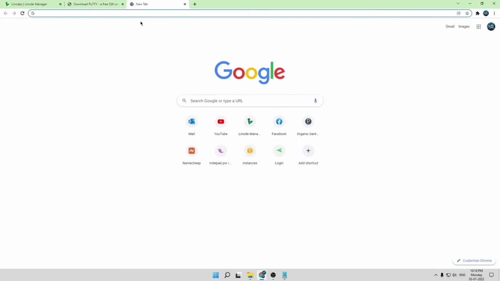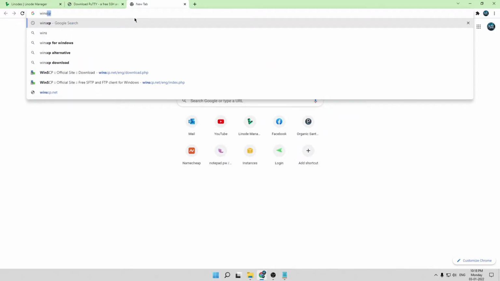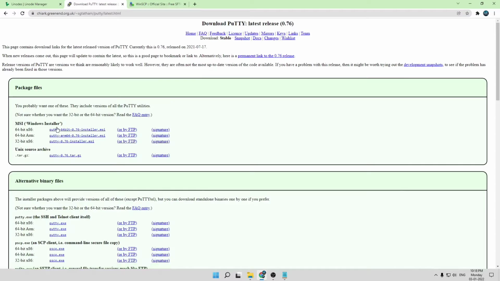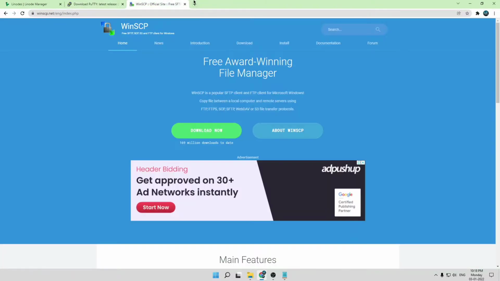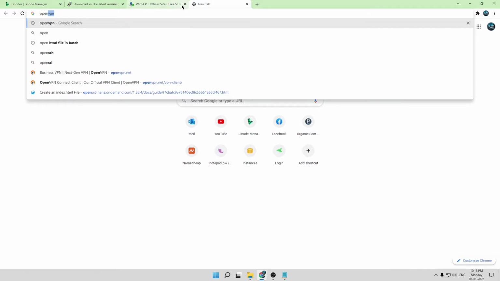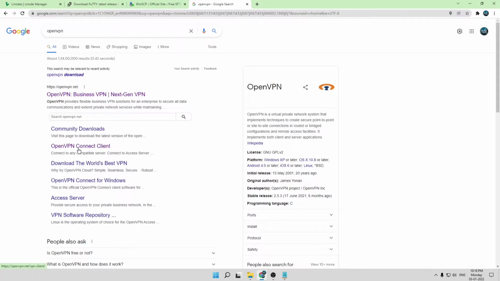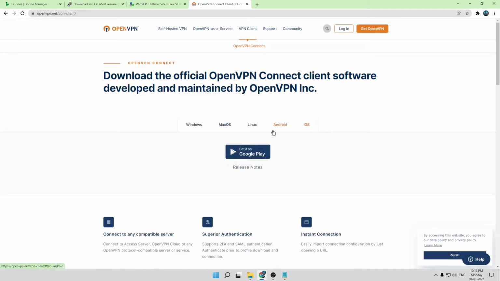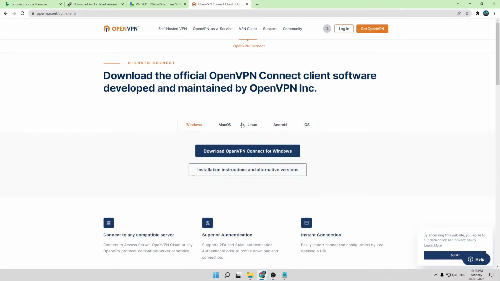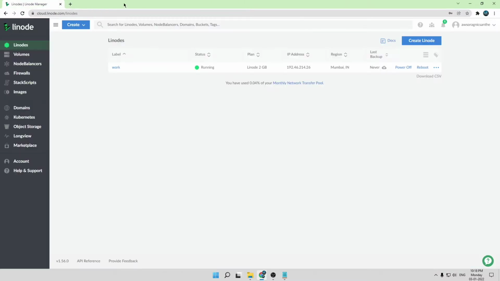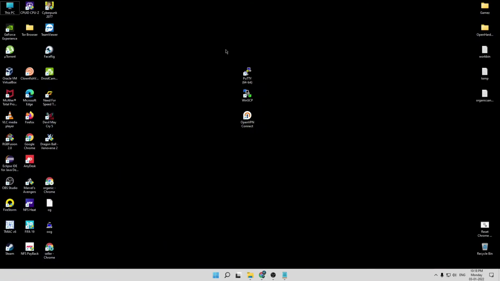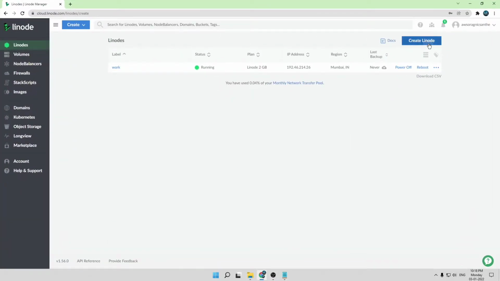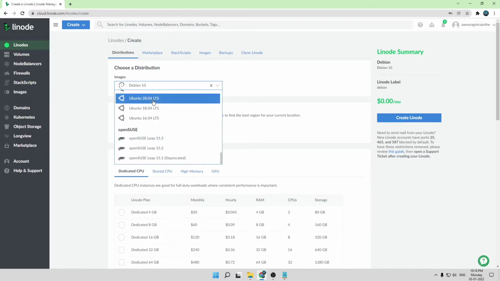So you need three software. One is PuTTY, another one is WinSCP, you need to download anything from here, 64 or 32-bit. WinSCP and OpenVPN client. And the last one you need is OpenVPN. You need to have this one, the VPN Connect client. You need to download this for your Windows, mobile, Android. You can download it for any of your PC. Okay. And I'm not going to download because I already have them installed on my PC.